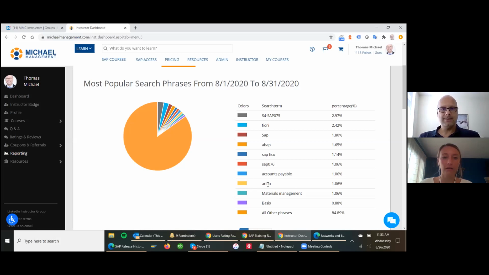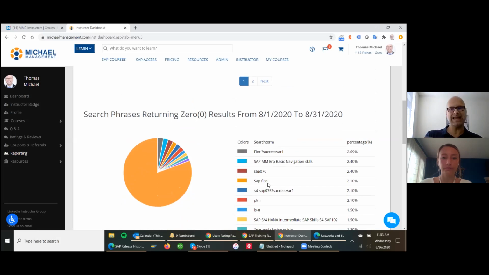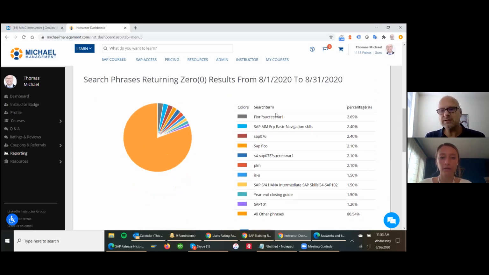If you go down a little further, this one's interesting. Take that one with a grain of salt, though. It shows all the search phrases that people typed in that didn't return any search results, where our system said, sorry, I don't have anything for this. Some of this stuff has some gobbledygook in here, so I wouldn't worry about that. But for example, here, 2% of all visitors have entered PLM. It's true, we don't have a PLM course.